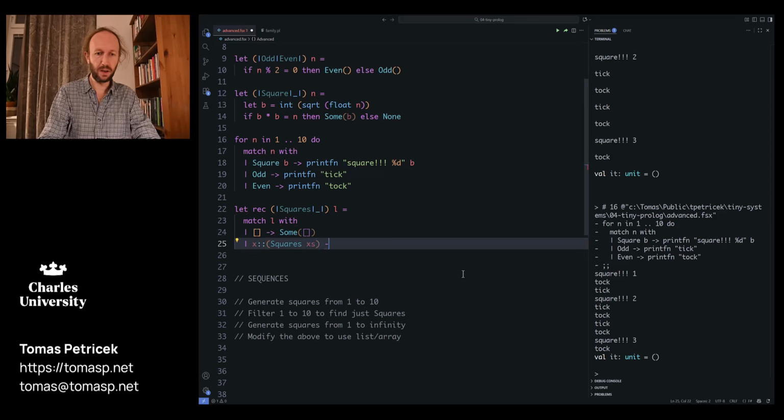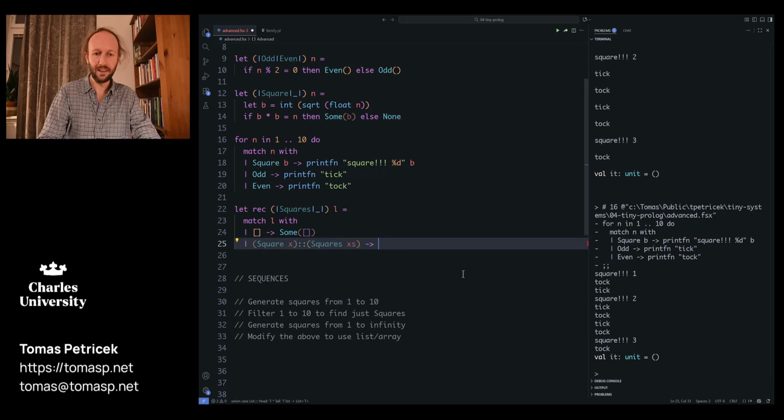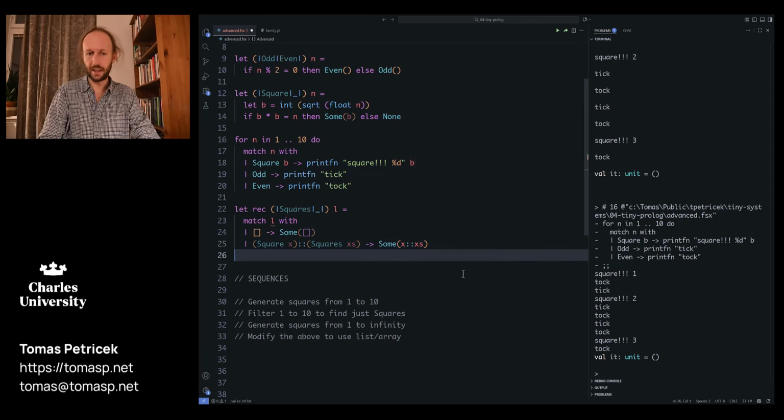So this is one part. And also the first element is a square. And if that's the case, then we're going to return Some x and xs with the numbers that are squared here.